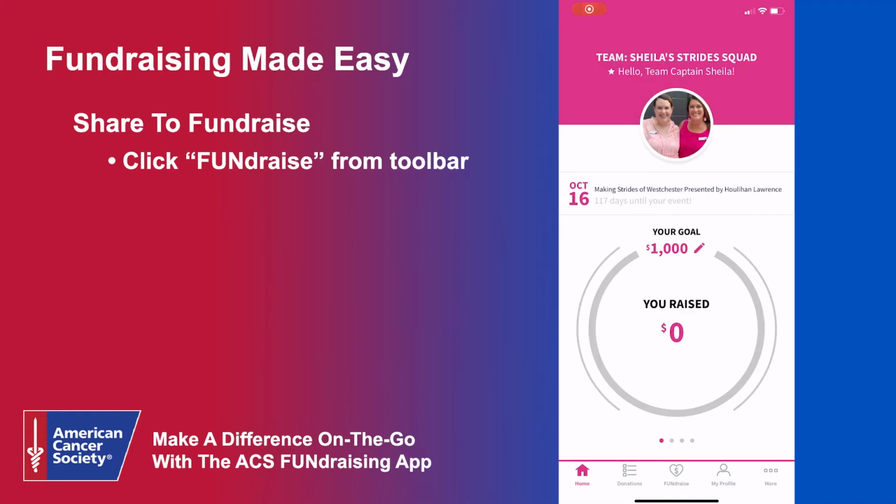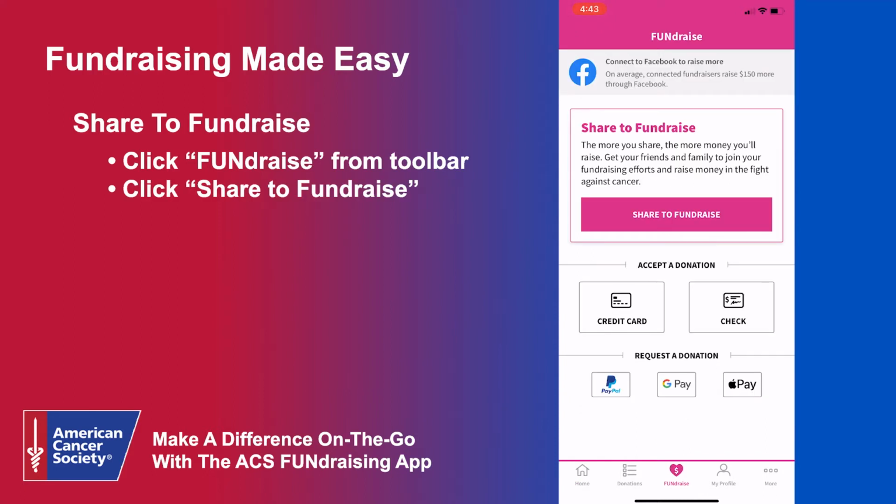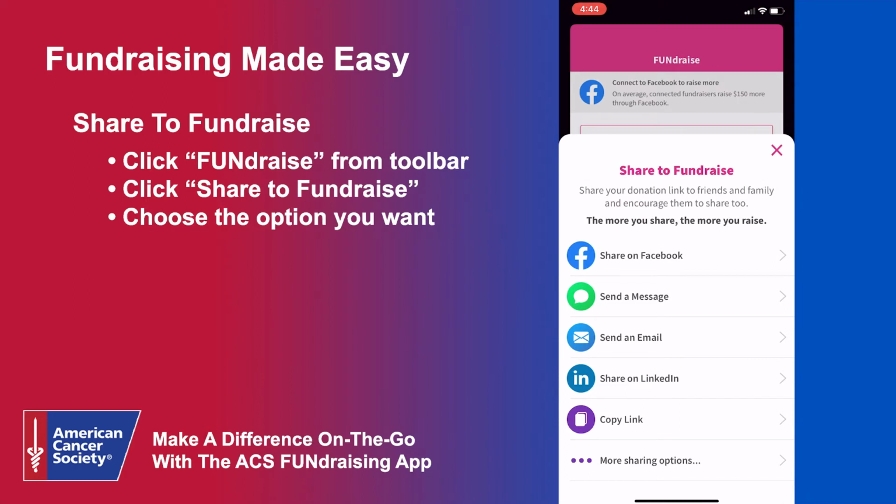Navigate to the Fundraising tab of the app, which can be found in the center of the bottom toolbar. Once you're there, select Share to Fundraise to reach out to friends, family, and colleagues with a few easy clicks. There are many ways to spread the word and seek support, including through Facebook, text, email, LinkedIn, or by copying the link to share wherever you'd like.